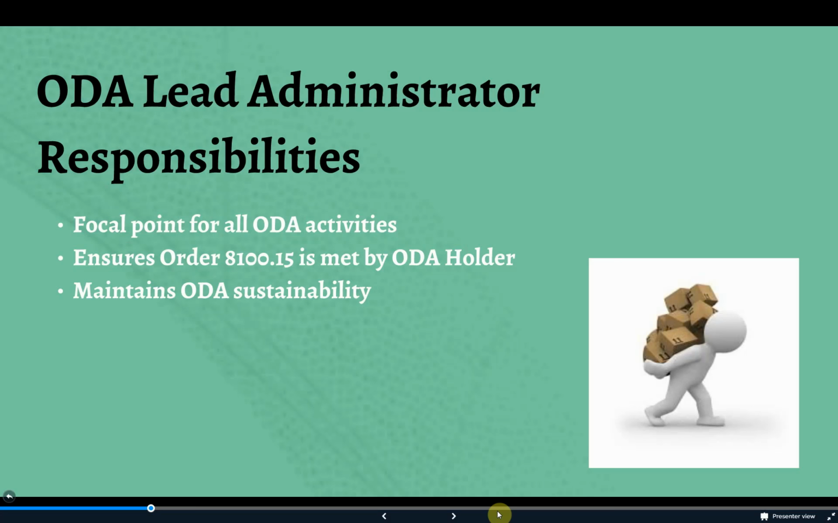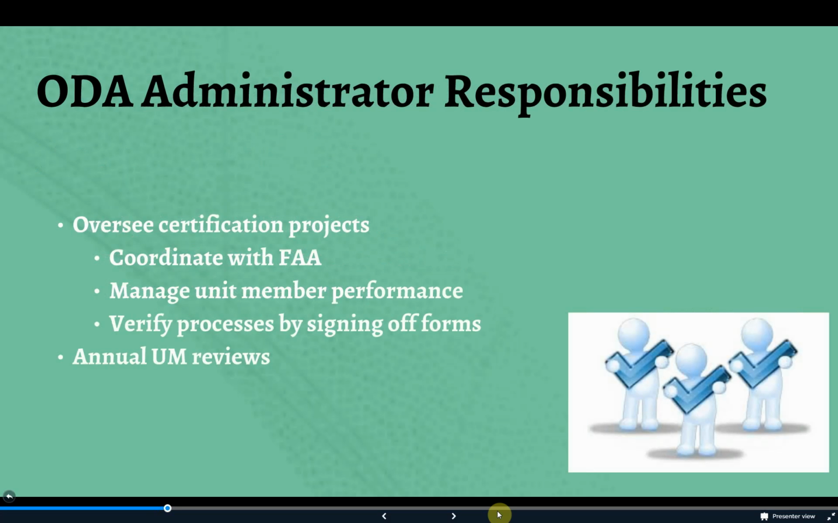It's a big role. ODA administrators, or someone like Mark Reynolds, are in place to oversee the certification project work for the ODA, those finding compliance and ensuring the regulations are being fully met. In filling this role, the ODA administrators are also responsible for coordinating with the FAA, managing the performance of the unit members accomplishing the authorized functions, verifying the FAA directives are being used properly, and signing forms needed to authorize certain ODA actions, as well as being the final project approval go-to person, making sure the forms wrap everything up properly. Mark also helps with annual reviews, so supports the ODA beyond project work.